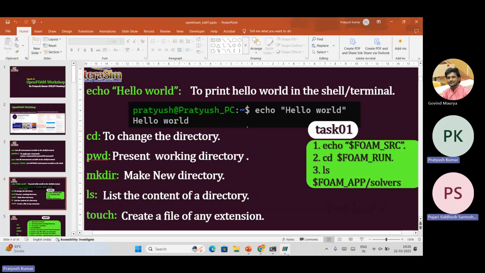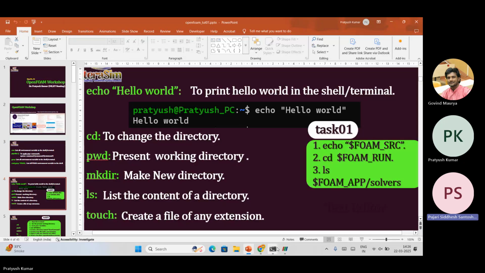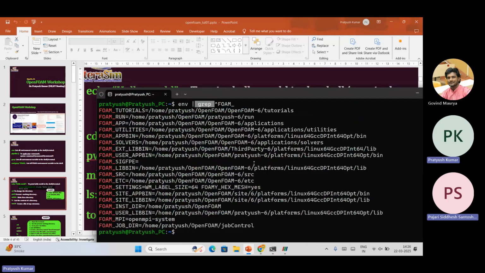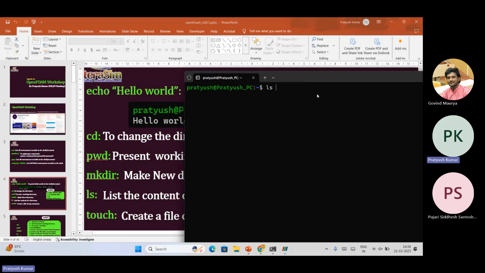Now there are some other commands that we will look at further. cd is the command to change directory. If you type ls, this means you want to list all the folders present in the current directory. Currently you are in some directory.